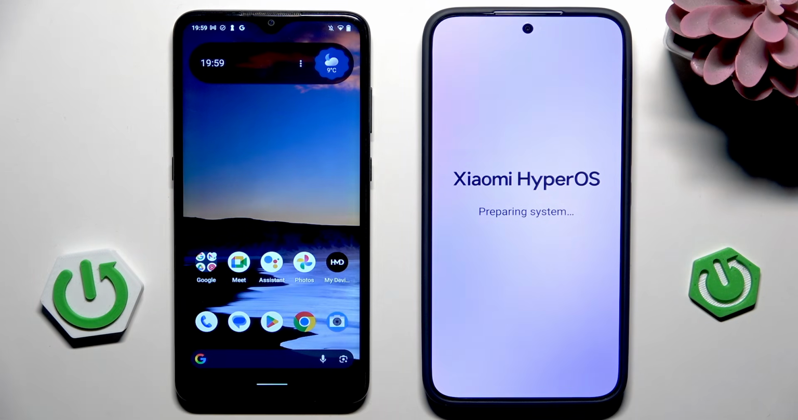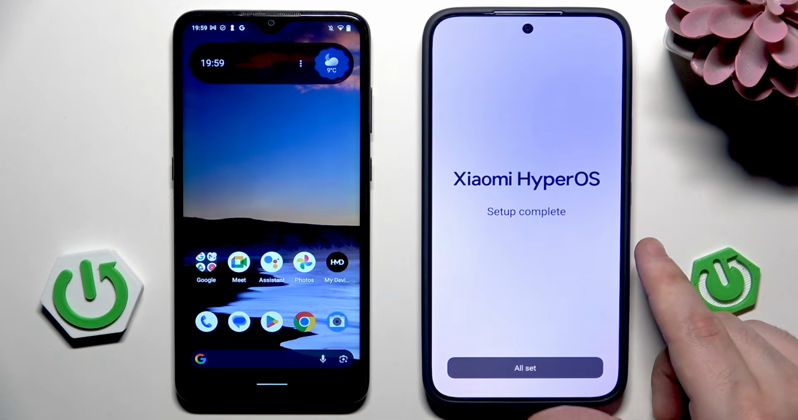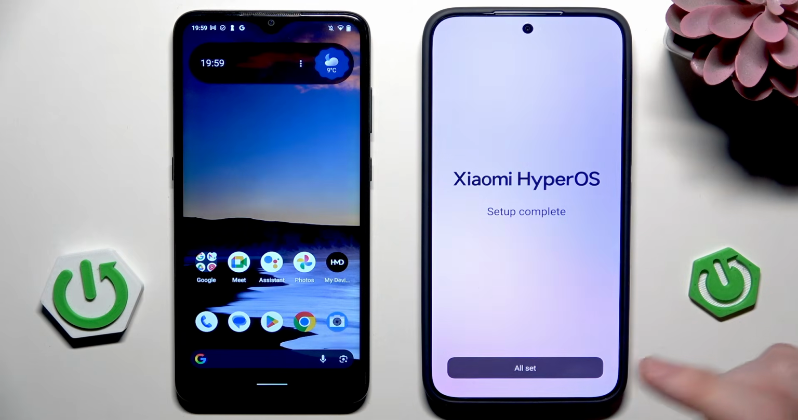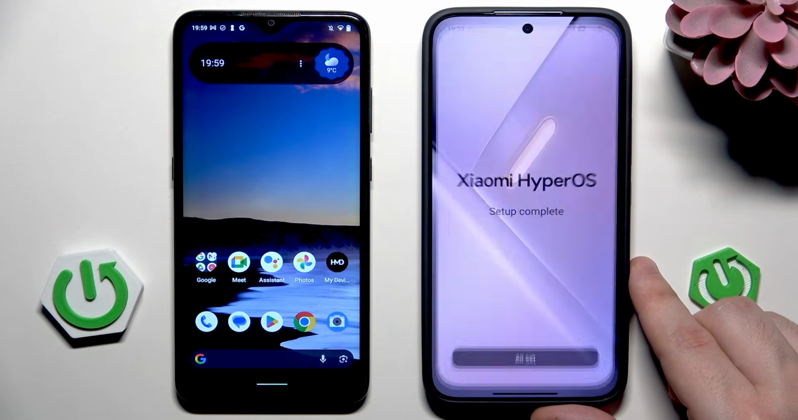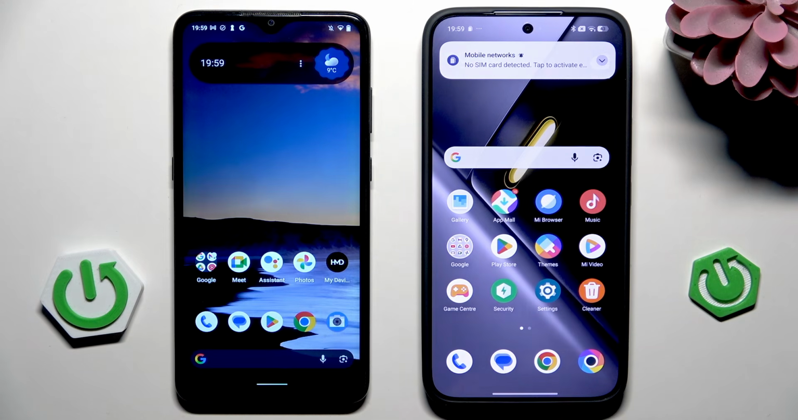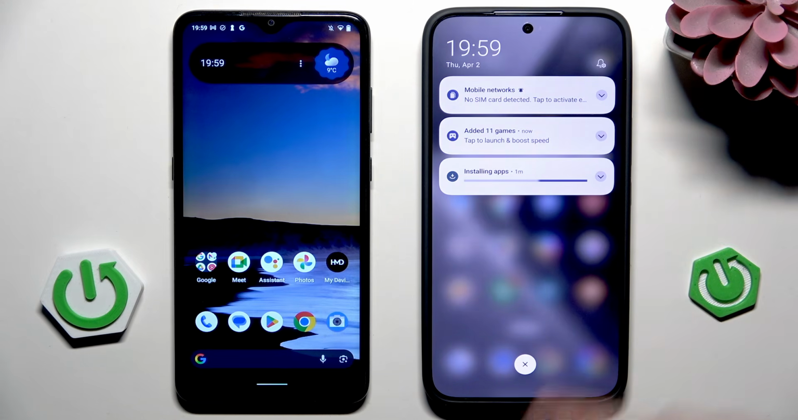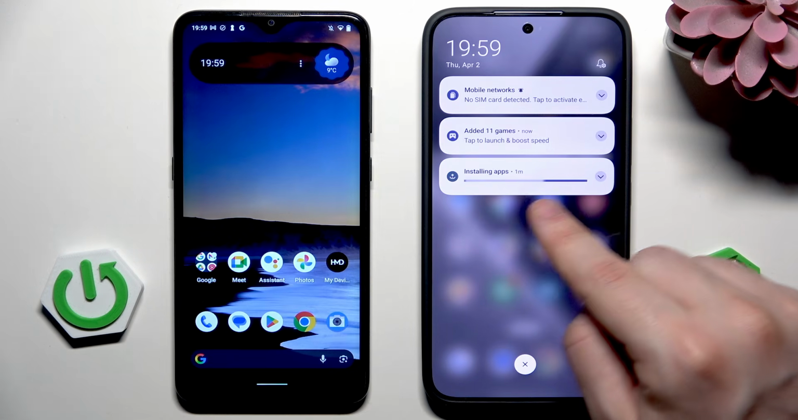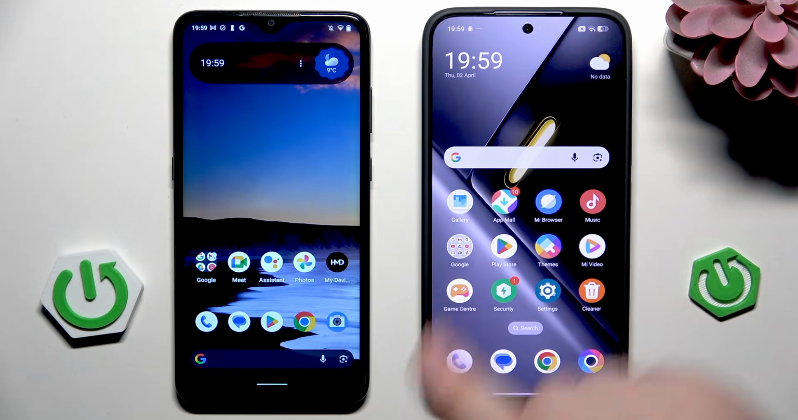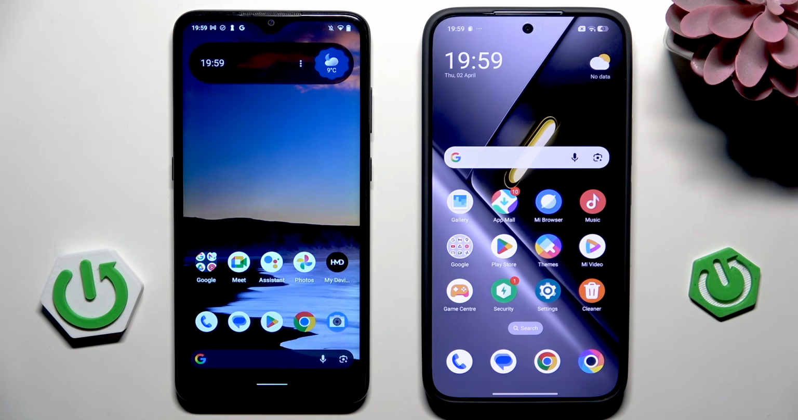Let's wait a little bit and we'll have access to... Okay, setup complete, all set, hit the button. And we are ready to use our phone. As you go to the notification bar, you can see that some of the things are still being installed. So just like I'm saying, don't disconnect from the Wi-Fi yet. That was the first method. Now let me show you how you can restore the backup from Google One.